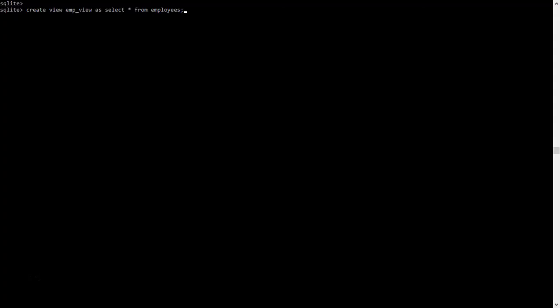So for example, to generate a view, you can say create view, and the name of the view we are keeping as emp_view as. Now how do you want it to be generated? I want all the data that is available in employees to be available in this view. So select asterisk from employees, and then you hit enter.